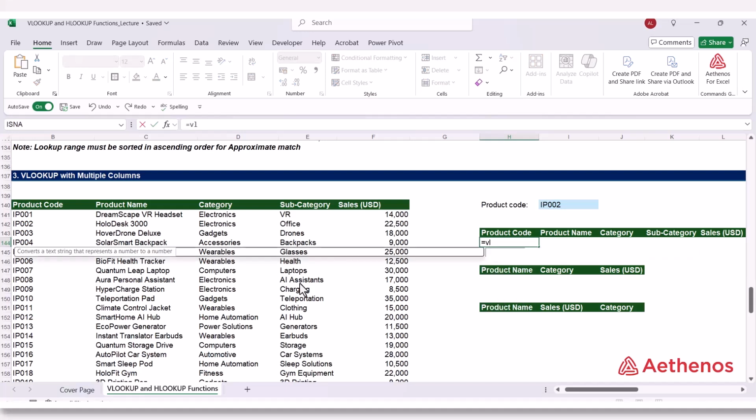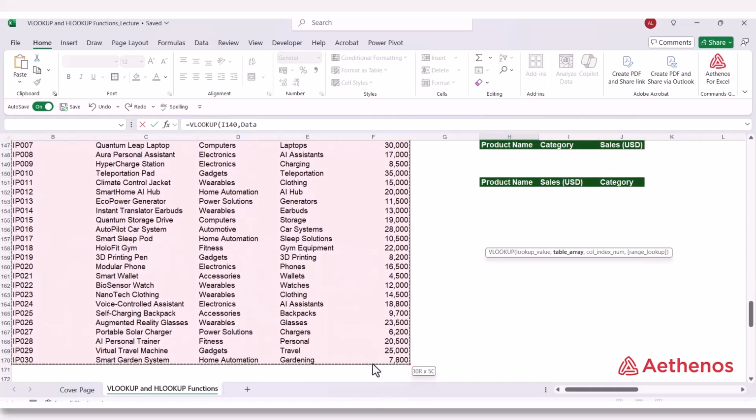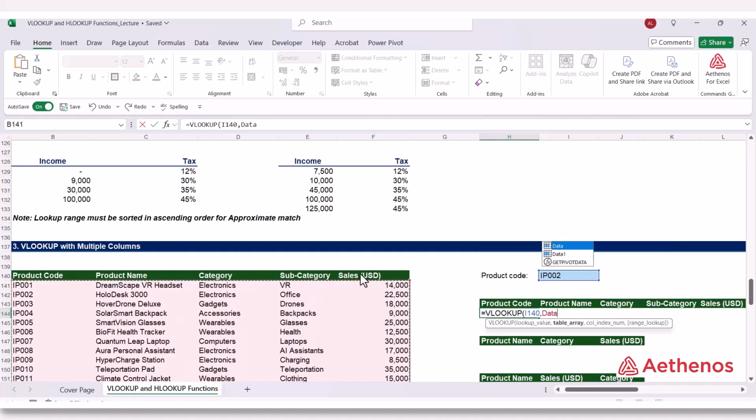So we go with the standard VLOOKUP function first. For the lookup value, I will give the product code from here. And the table array will be this range, data. I have named this range data, so that's why it appears as data there. Then for the column index, I want multiple columns. I just don't need only the sales column, I need multiple columns. So I want the product code, product name, category, and subcategory.